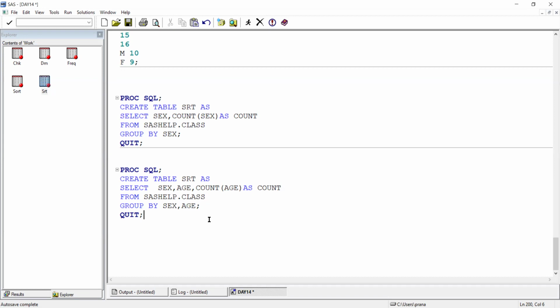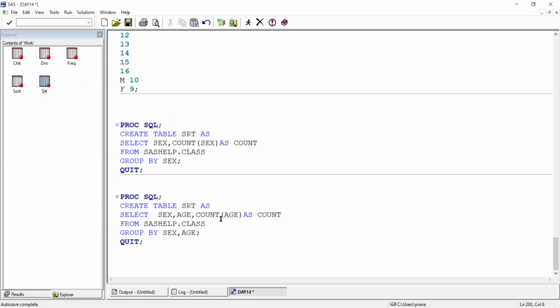What is the use of this SQL? Because SQL is a database. So in SAS, what is the use of SQL? Like, we can do the same thing by using SAS also. Yeah. So the use of SQL here.